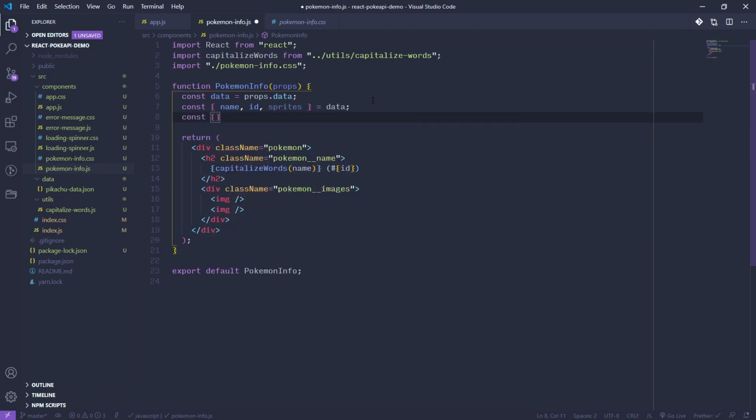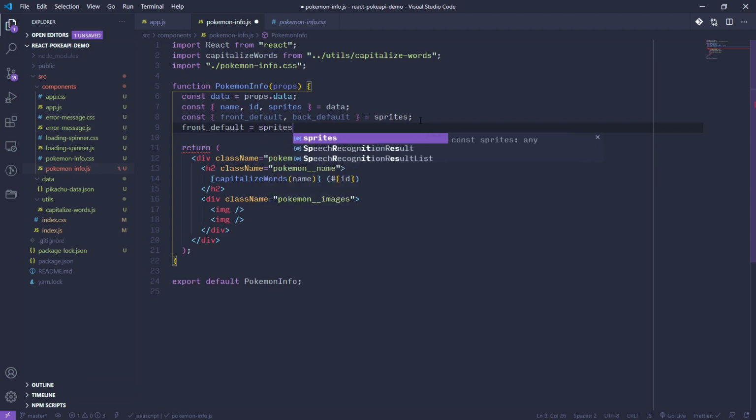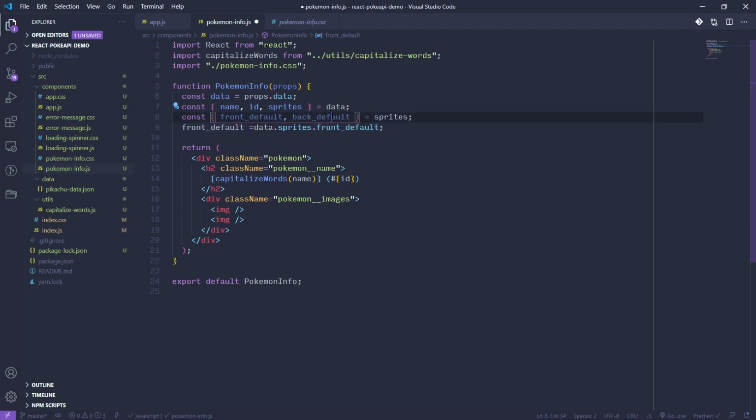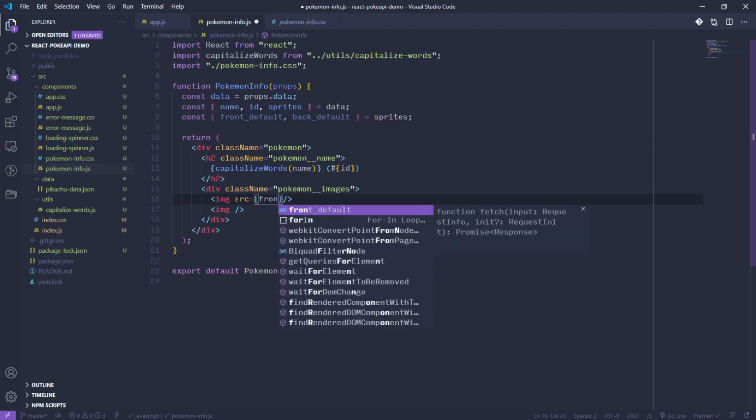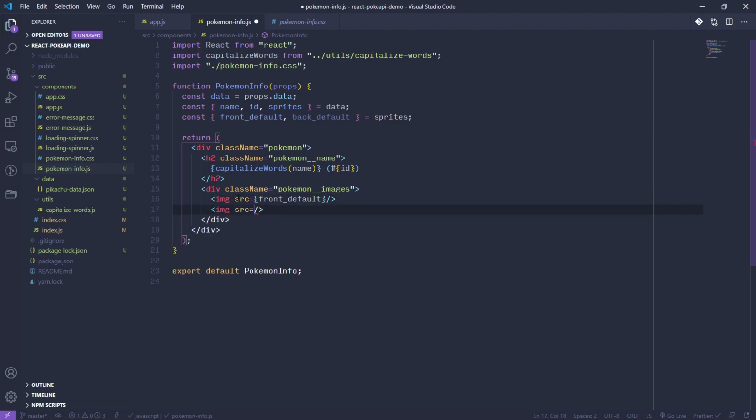So I can destructure sprites into front default, back default. And this front default is the same thing as if we had said front default equals sprites dot or data dot sprites dot front default. I'm just destructuring here to make the syntax a little bit cleaner. So we pulled out sprites and then we pulled out front default and back default from that sprites object. So my source is equal to front default and my source here is equal to back default.